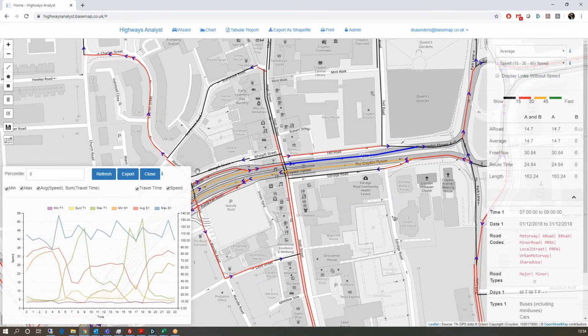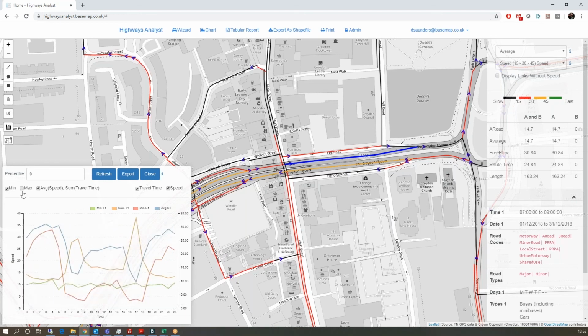And what the chart tool does effectively is it gives me information on that link across a 24-hour period, and it can work on multiple selections of links. But to make it a bit simpler, we'll look at the average time it takes to traverse through that link, and the average speed, over 24 hours. So you can see the average speed column is on the left-hand side.